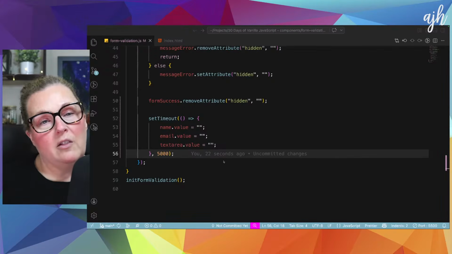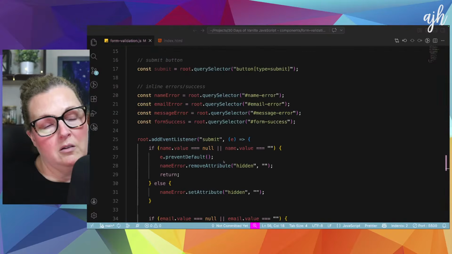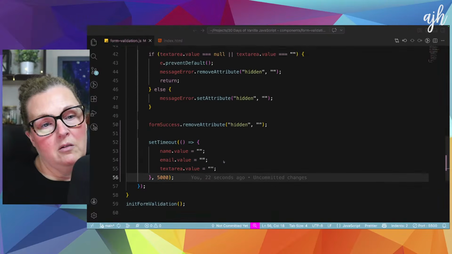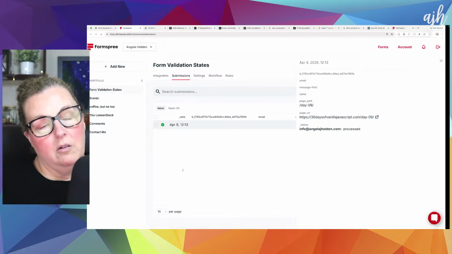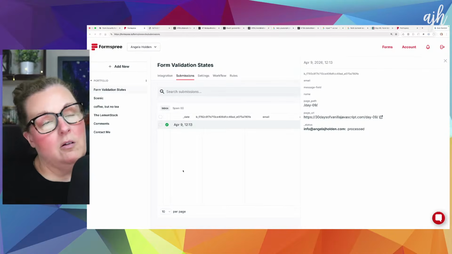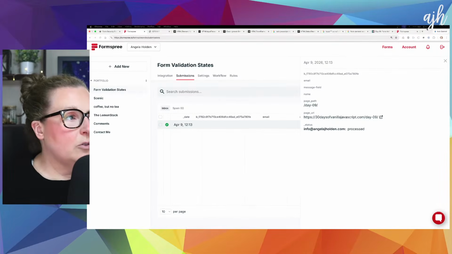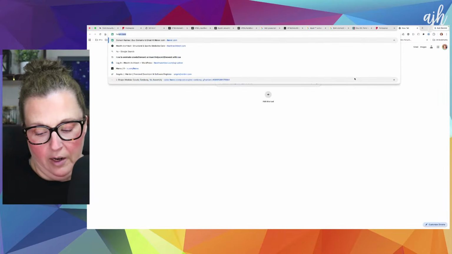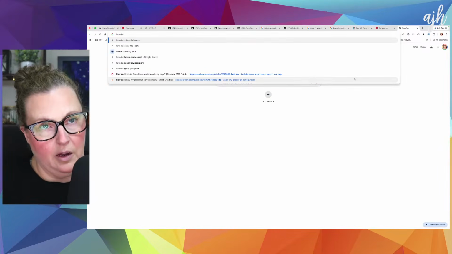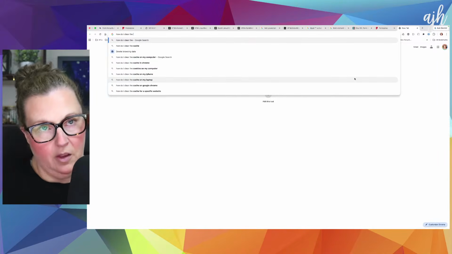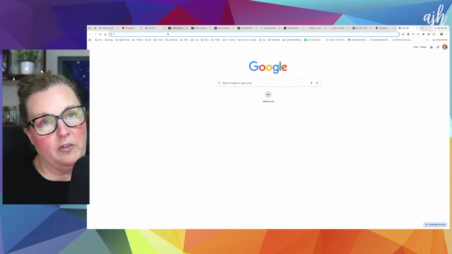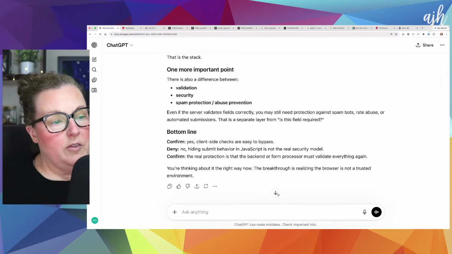But aren't you still running the function inside the submit? Can't we just do this? I'm going to ask Google. How do I clear the... Okay, actually this might be better for ChatGPT since we already have this.